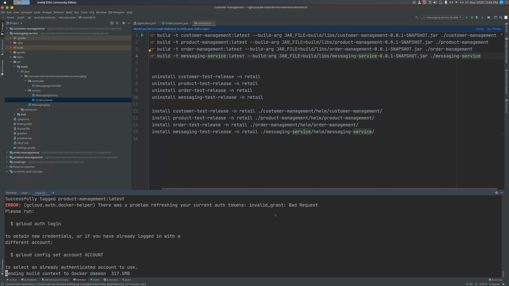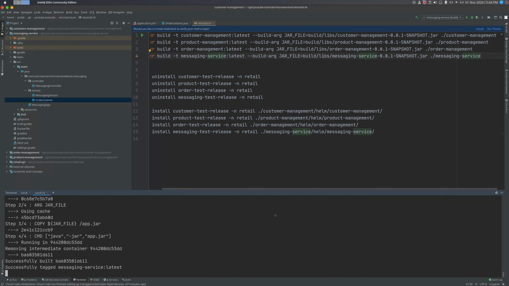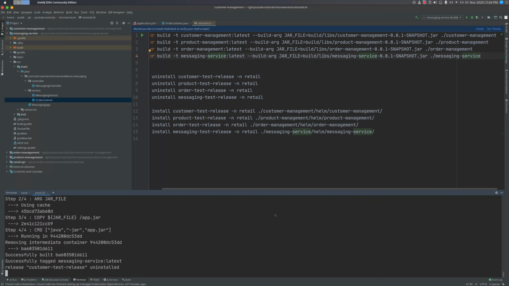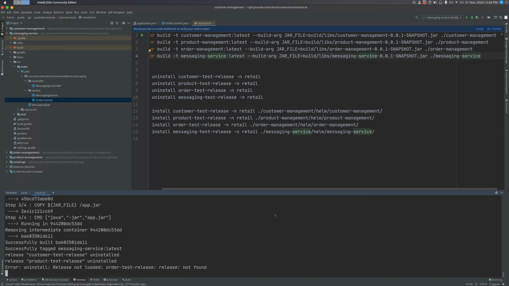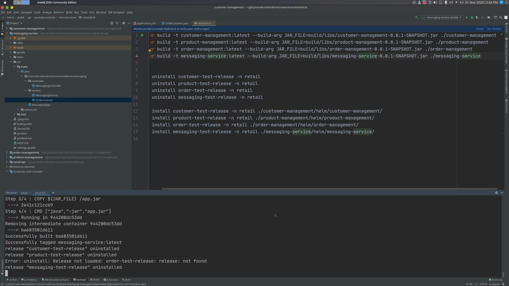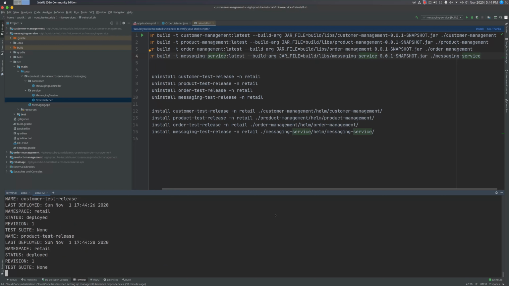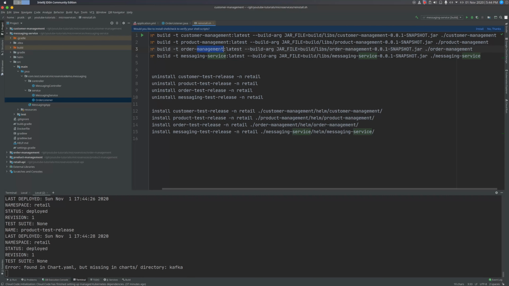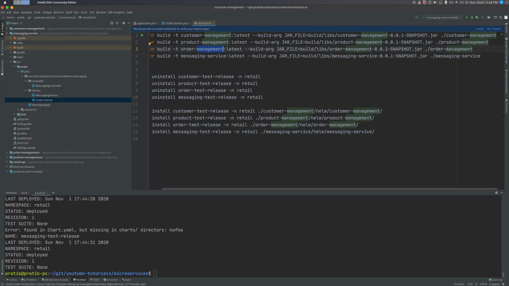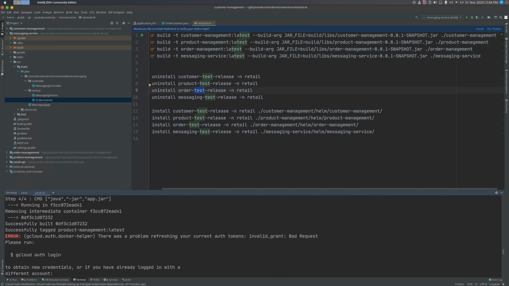So some Google Cloud issue is coming that's not related to these ones. So it's building the Docker images. Order test release not found. Okay. So the Docker builds are working fine.